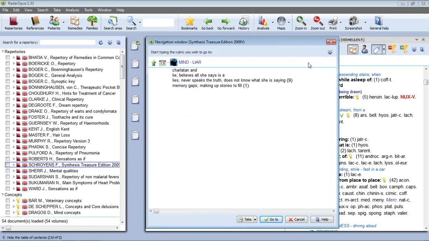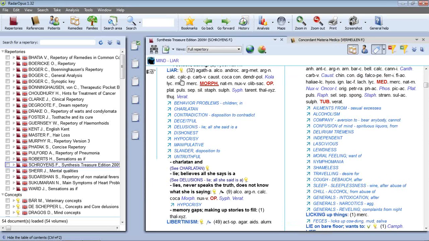I've got some sub-rubrics. I don't really want those sub-rubrics, so I'm going to push the Go To button. And that takes me back to my repertory. Mind, liar, here's the rubric here. And I'm going to drag and drop that and pop that into clipboard number 1. So kind of usefully, just below the liar rubric is a whole bunch of cross-references, so other similar rubrics that are out there.